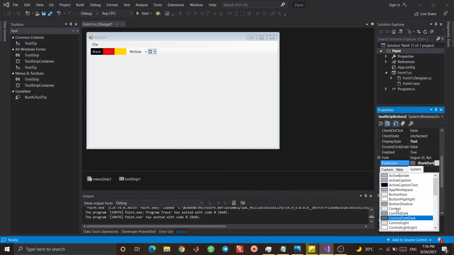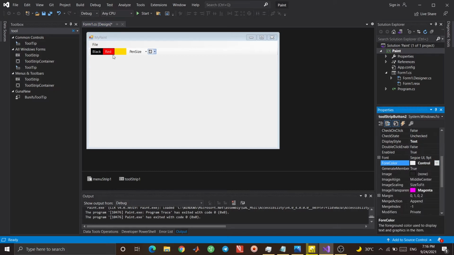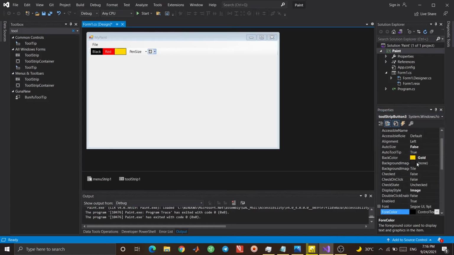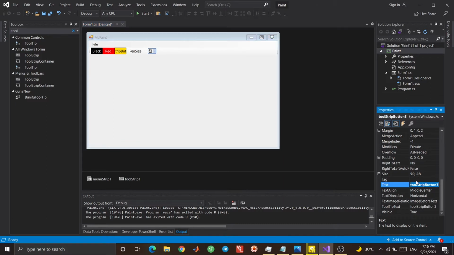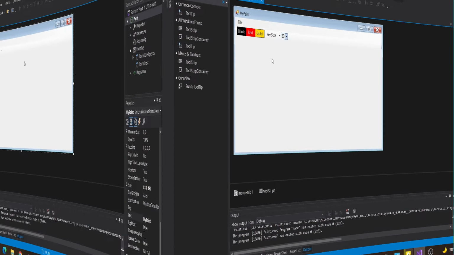I change it to control so that you can clearly see the text. And here I can change the fore color, black is good, but I have to change the display style to text so that the text is clear, and I have to write the text. That's gold, and it is shown now.